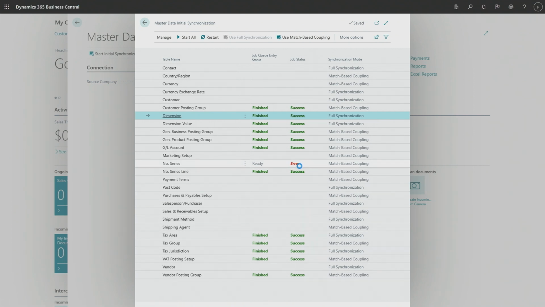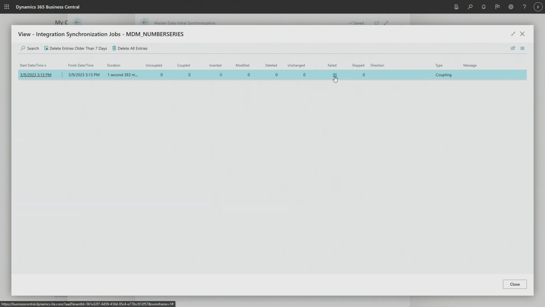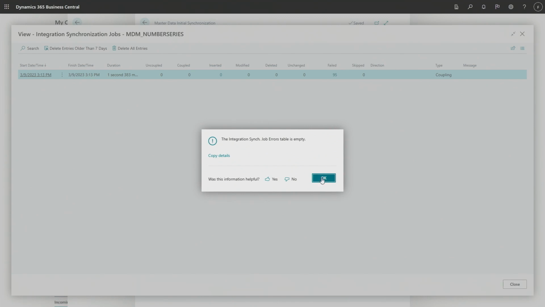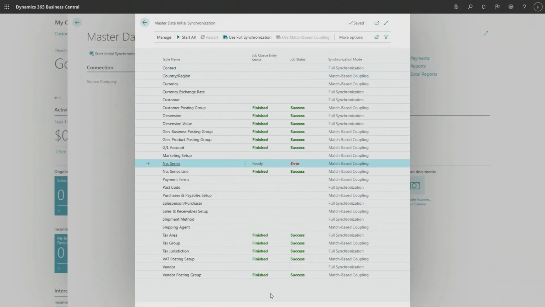We can see that the number series has an error. You can review this error. And let's see, you can click on the failed and see the reason why they have failed. So in this case, because number series has a match-based coupling and it does the synchronization after it couples, it sometimes gives this error, but if you just press F5, it recovers. And then the other tables continue synchronizing, those that were dependent on number series.